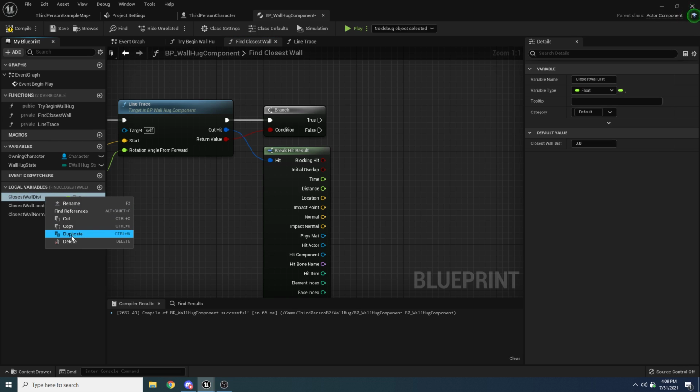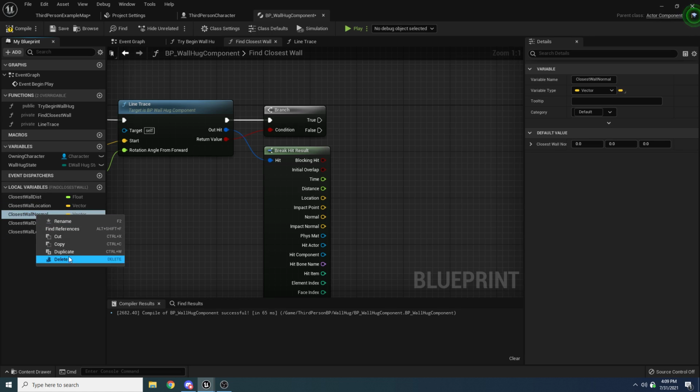So we can just right click on this and say duplicate, duplicate, and duplicate. So duplicate each one of those, and then we're just going to rename them to, instead of closest at the beginning, we're going to call them current, and just do that for each one. Current, and current.